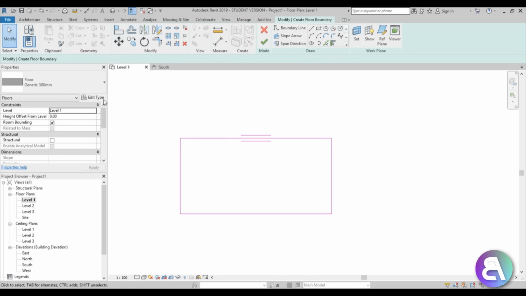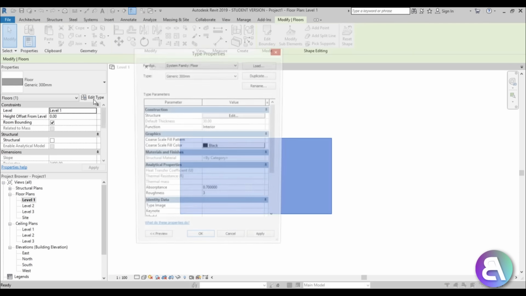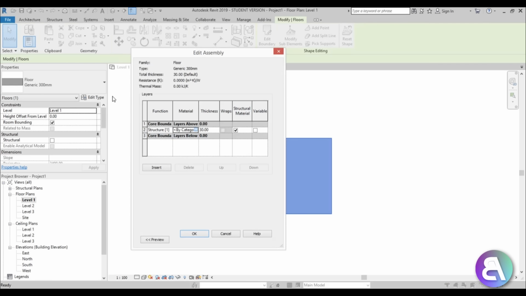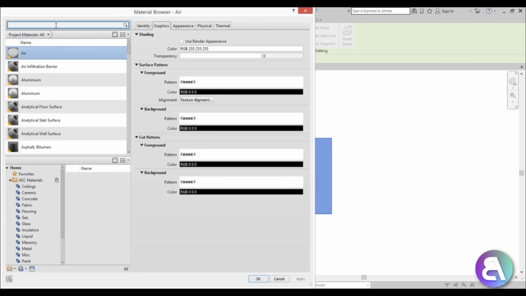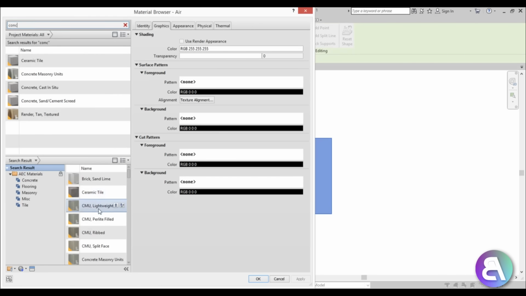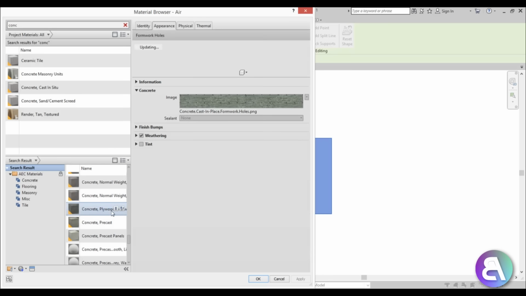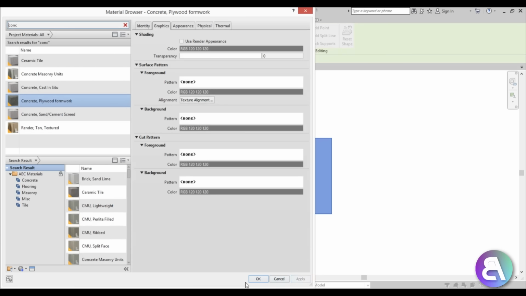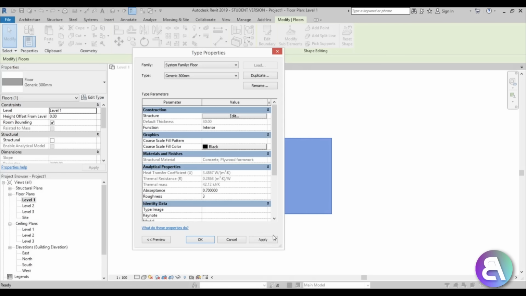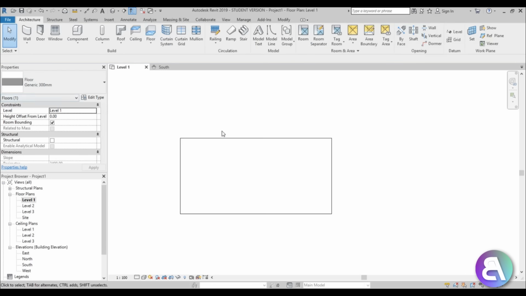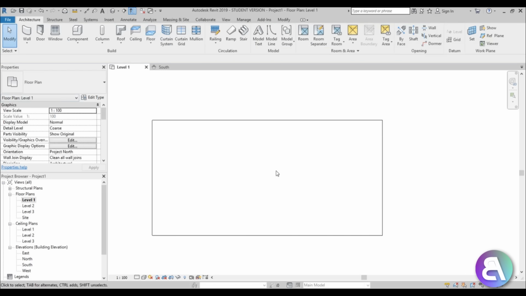We're not making anything crazy, so let's just finish with this, and change the material to concrete just to be exact. And let's find maybe this plywood formed. Okay, so we have this concrete 300mm, that's just fine for a construction like this.